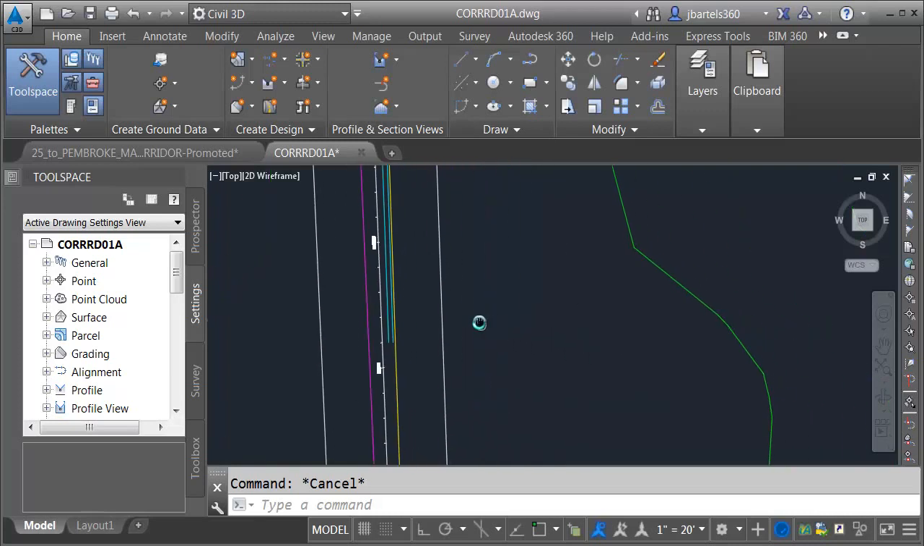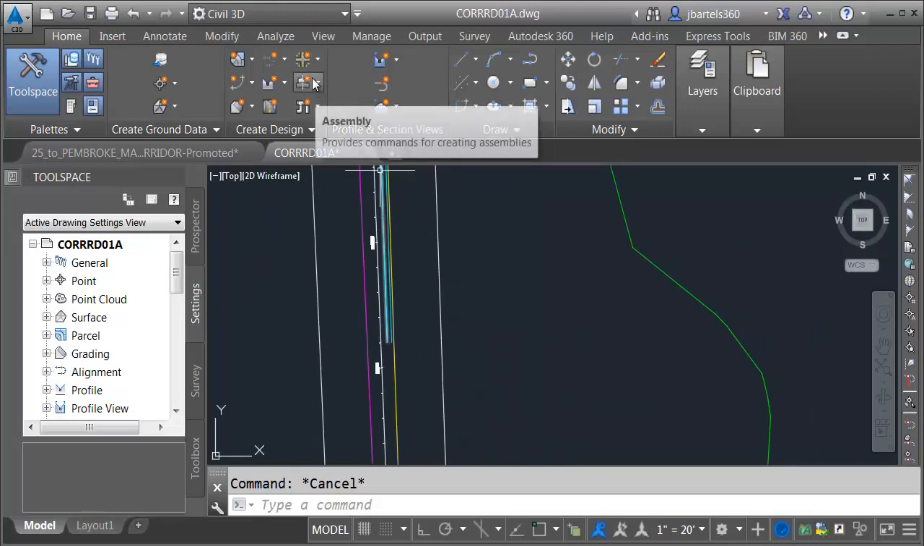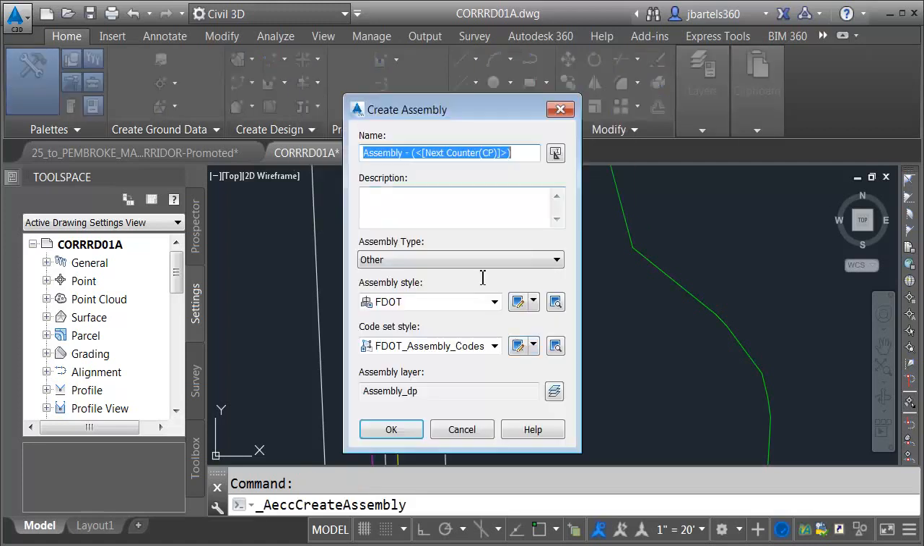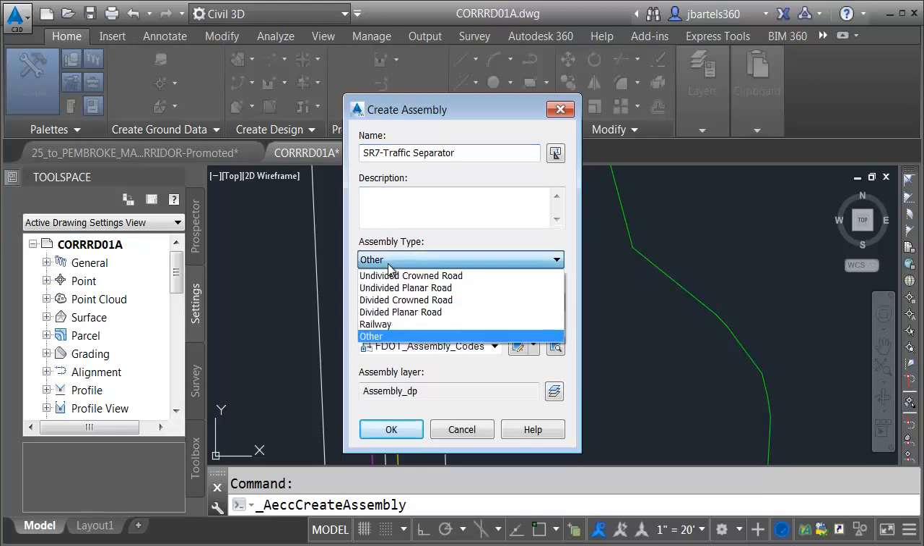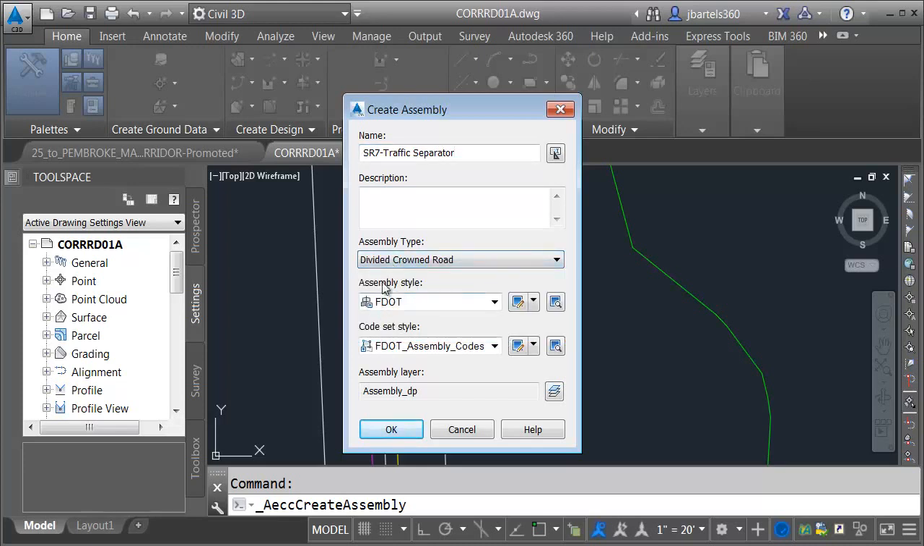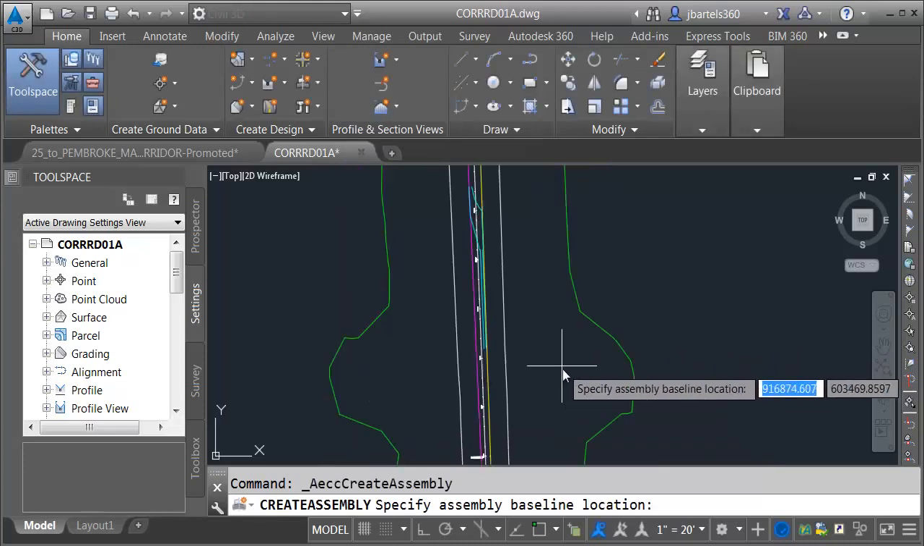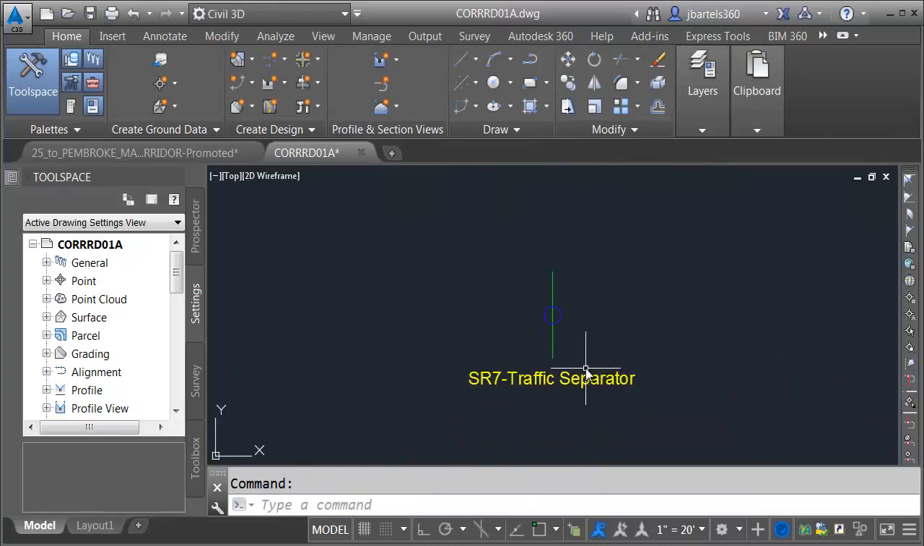Let's build the assembly. I'll do that here on the Home tab in the Create Design panel. I'll open the Assembly menu. I'll choose Create Assembly. I'm going to call this SR7-Traffic Separator. Assembly type is going to be divided. I'm going to keep the default styles here, and I'll click OK. And then I'll click to place this on screen.